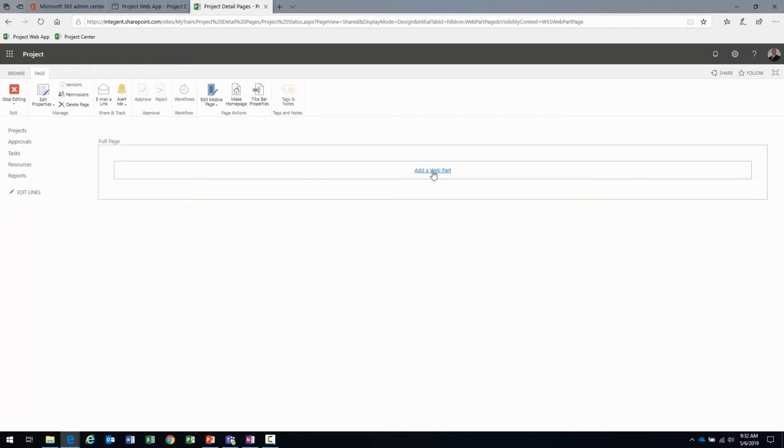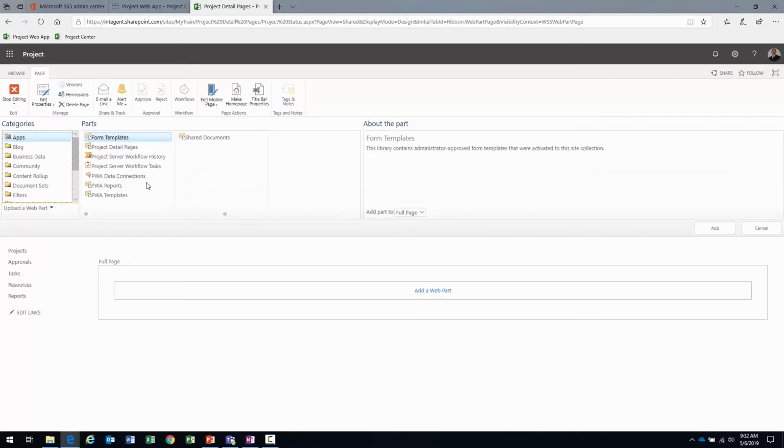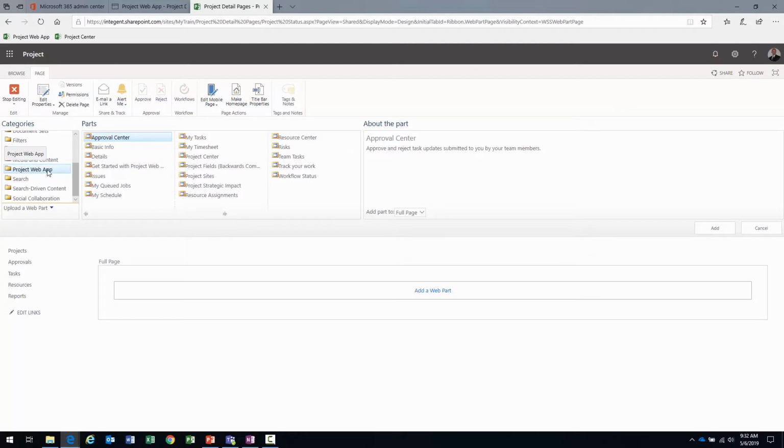There it is. Now we have to add a web part to this page. The web part is what's going to allow us to add the custom fields, or rather all the project attributes. Some will be custom, some will be out of the box. I need to navigate to the categories section. Within categories, select project web app.